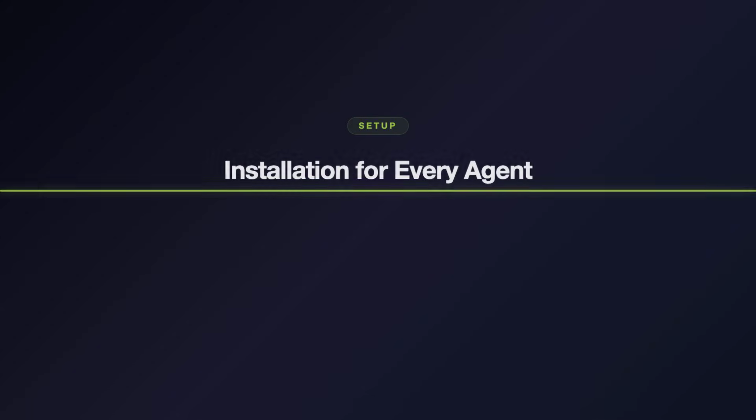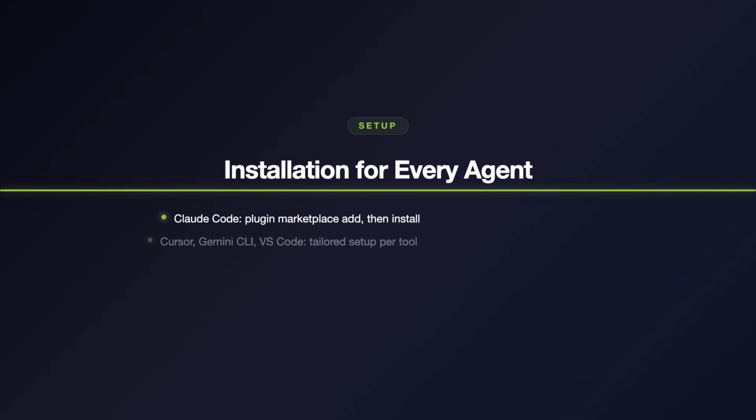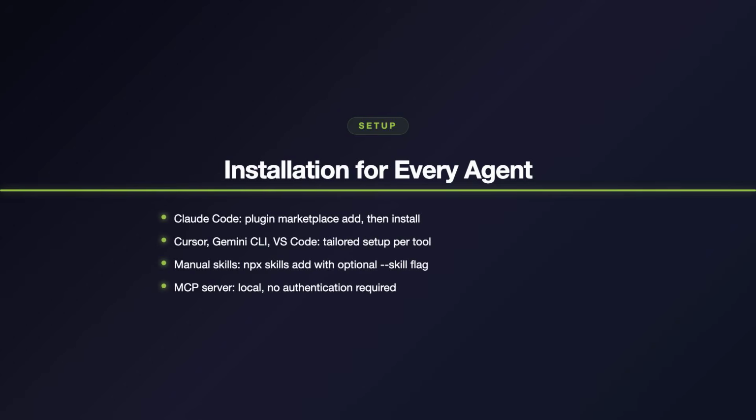Let's walk through the installation for each supported tool. For Claude Code, you enable the Shopify marketplace with one command, then install the plugin. It takes about 10 seconds. For Cursor, you install the plugin through their extension system. Gemini CLI gets its own setup flow, and VS Code works through the standard extension marketplace.